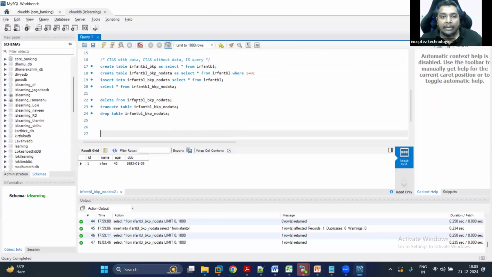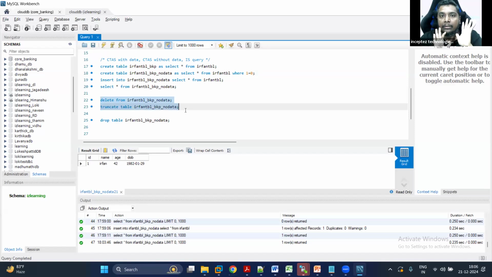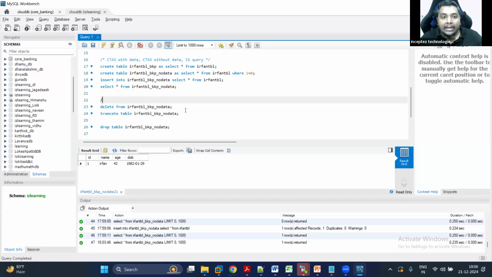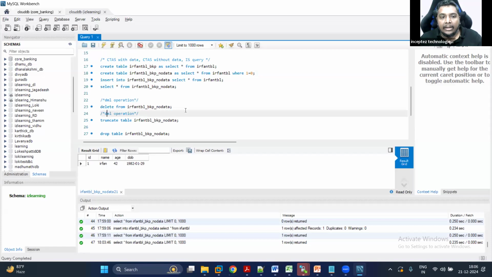Delete from table name will help you delete the data from the table. Truncate table name will also delete the data from the table. First, let's compare the difference between delete and truncate. Both are going to help you delete the data from the table only. But delete is a DML operation, while truncate is a what operation? DDL operation.